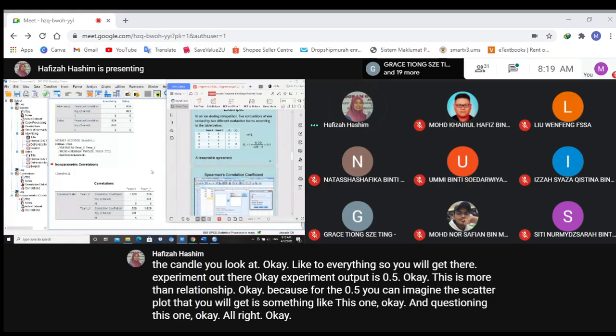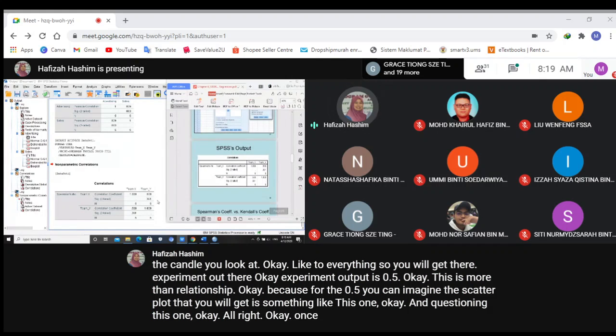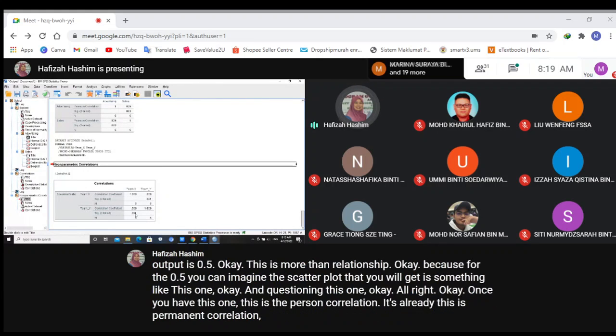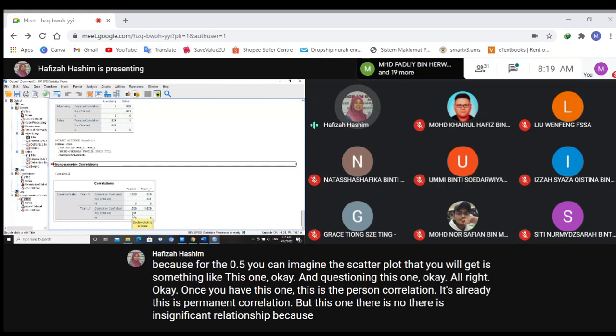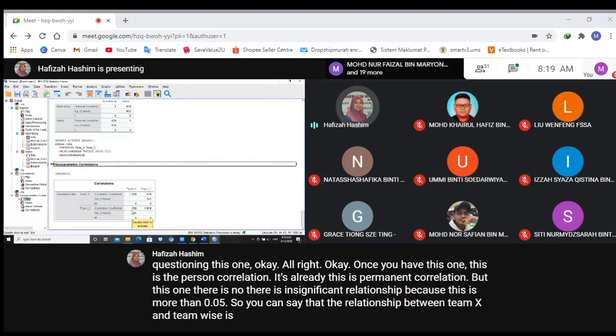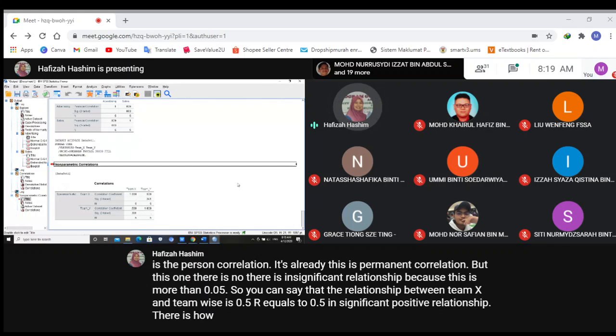Okay. Once you have this one, this is the Pearson correlation. But this one, there is an insignificant relationship because this is more than 0.05. So you can say that the relationship between Team X and Team Y is R equals 0.5, an insignificant positive relationship. That is how you interpret the data.